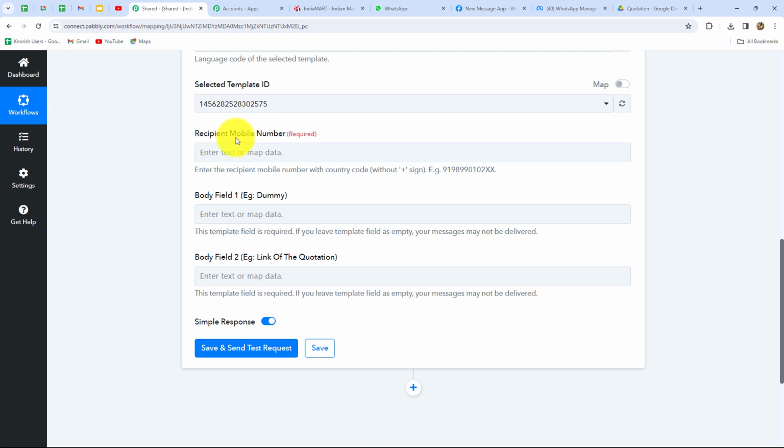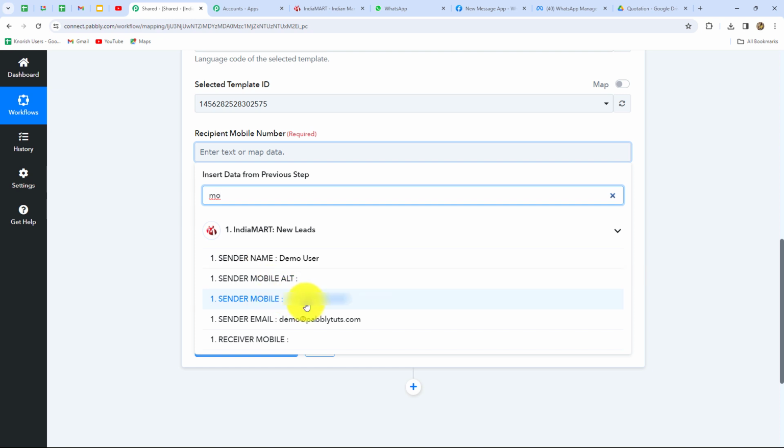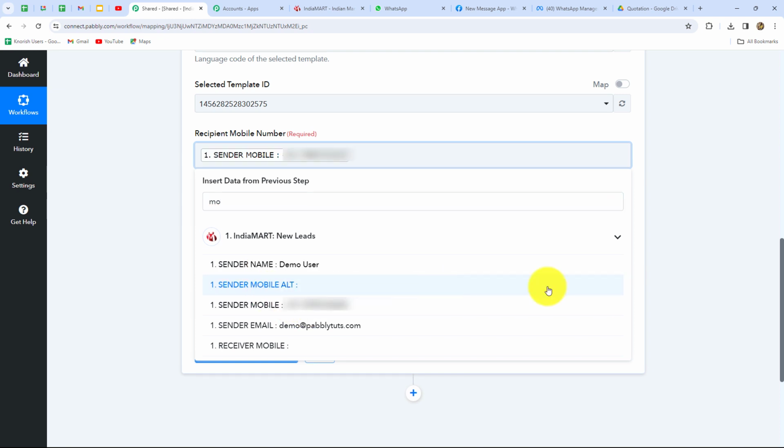First of all, we have to enter the recipient mobile number, that is, to whom we want to send this message. We want to send this message to the IndiaMART lead. So simply I'm going to map the mobile number of the IndiaMART lead which we have received from our earlier response. Here our previous step is given, and when I search for the number, this is the number of the lead. So I'm going to simply map that, and done.